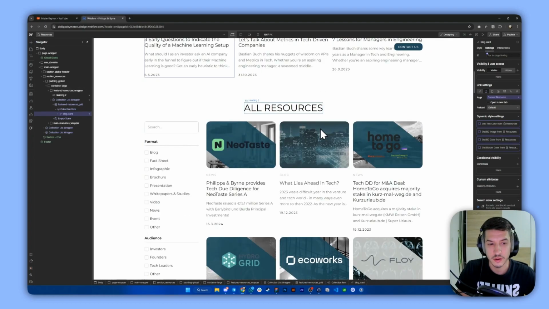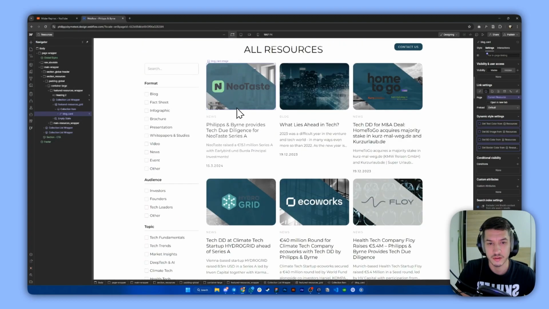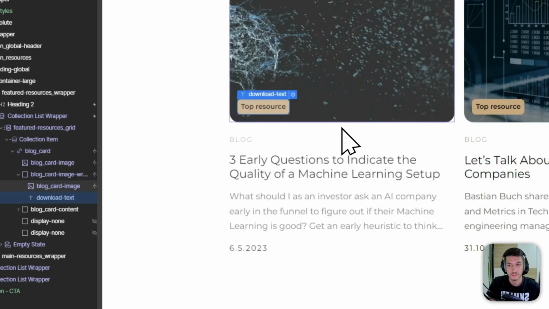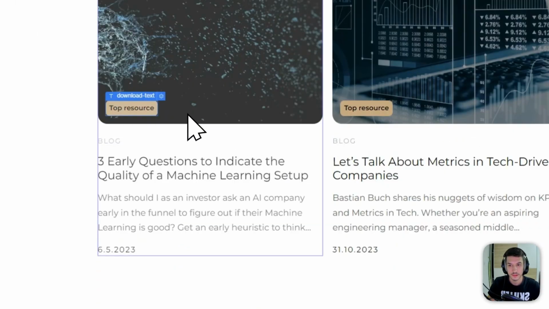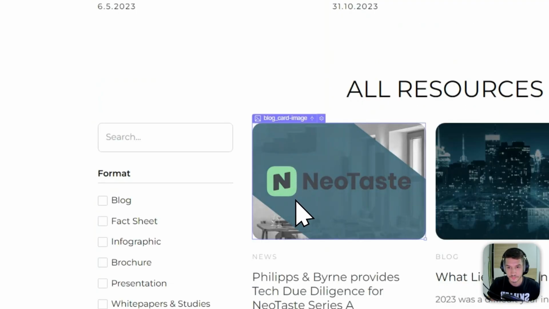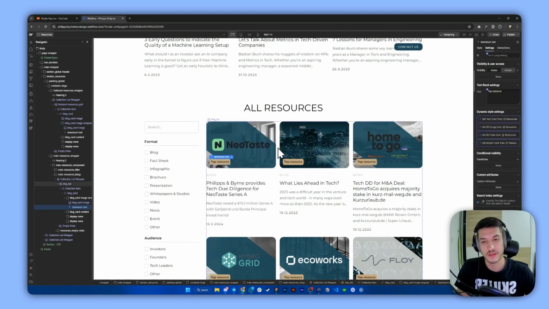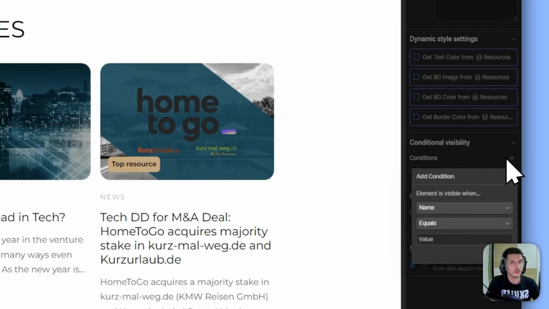As you can see on this blog, we don't have this top resource tag on all of them. Now this tag can be set inside here. Let's go ahead and copy paste this. So now, currently it's shown on all the blog cards, which we don't want. Now, we can set some parameters on condition here. So let's go through some examples.